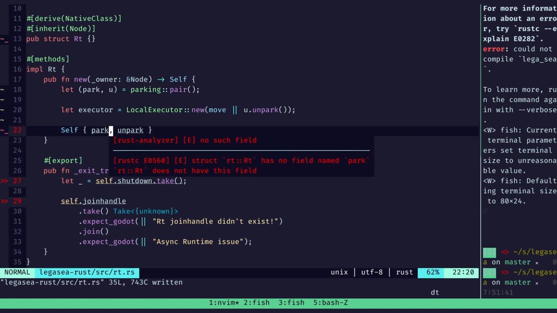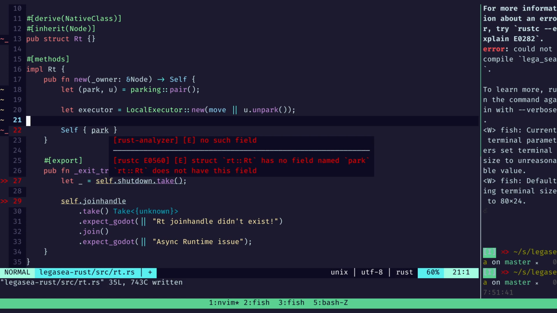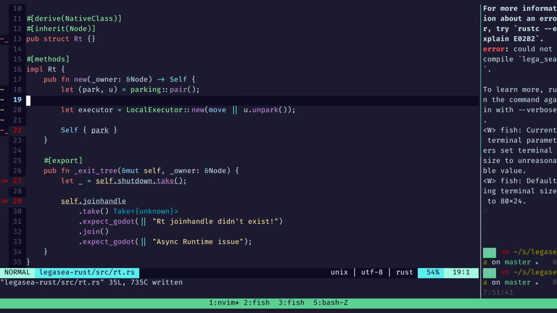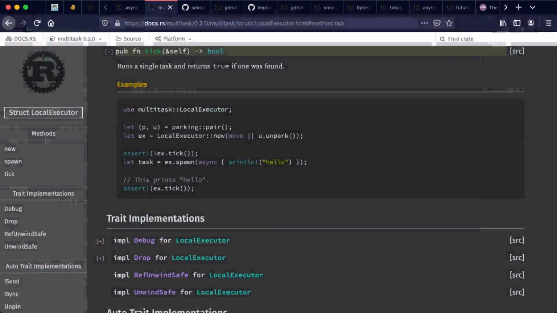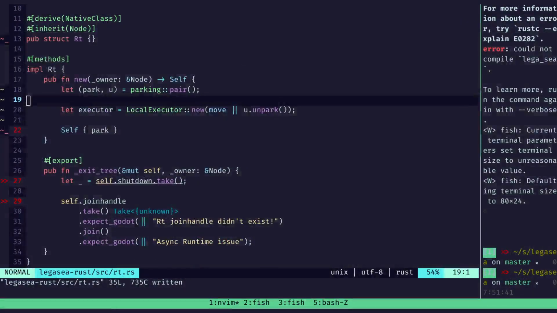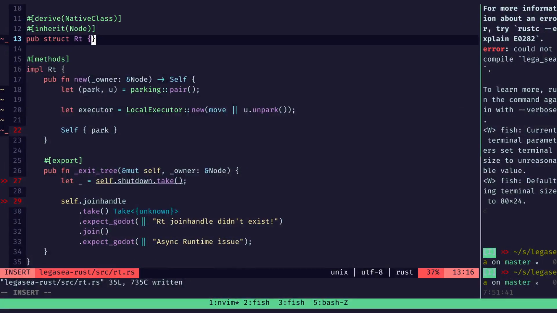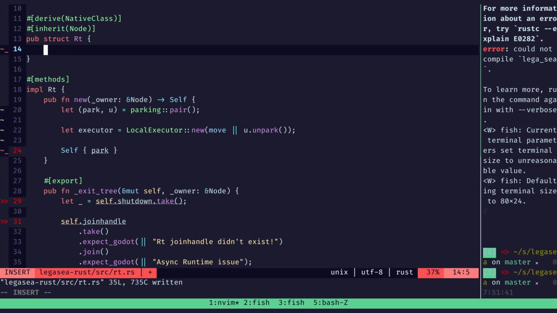See, I don't think we need to store that, do we? It gets moved. It's in there. That's fine. Park. What is the type on that? Park unit for now. It'll scream.